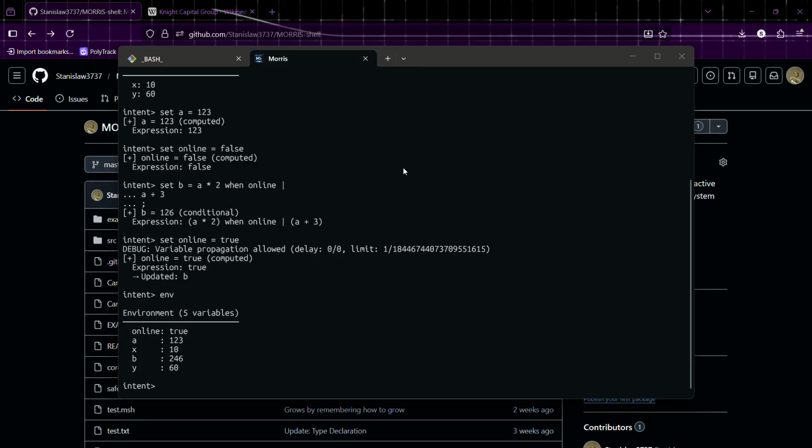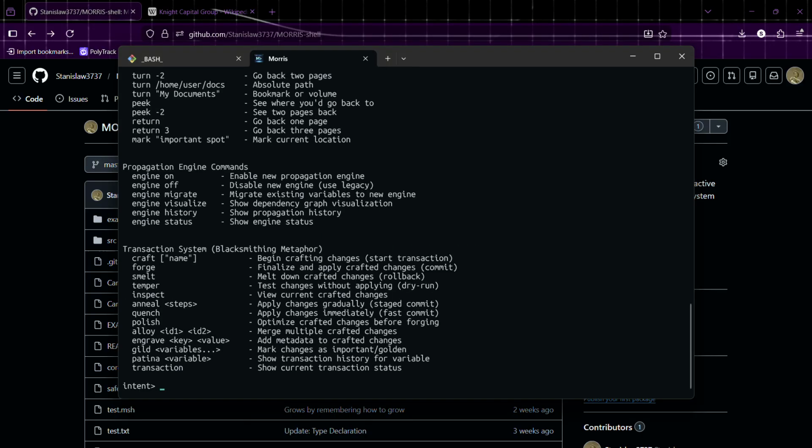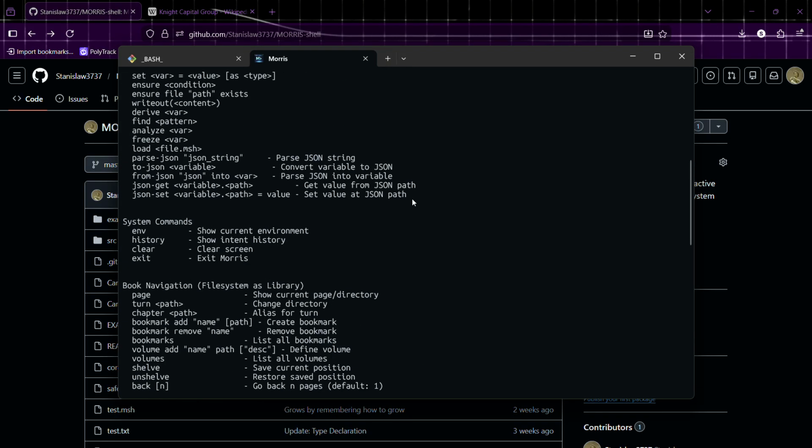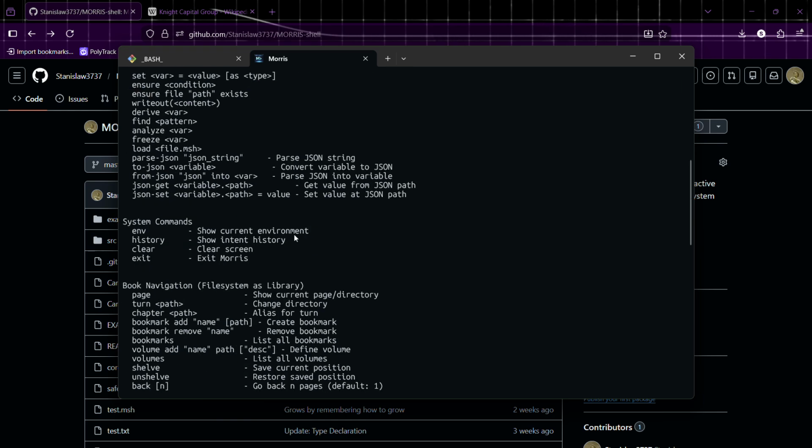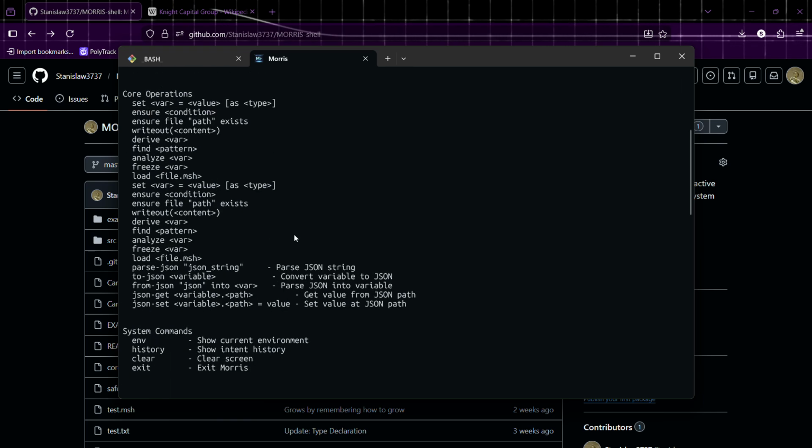One more thing you should notice is that everything is a generalized syntax. Let me clear this up and type out the help command. You can see that everything follows the same pattern: verb and then target, verb, target, everything. Specifically, these are not commands. These are called intents. These are what you want the computer to do.